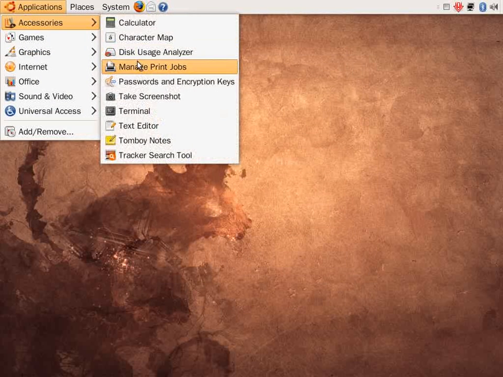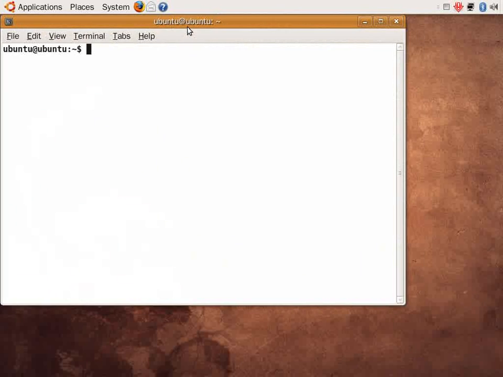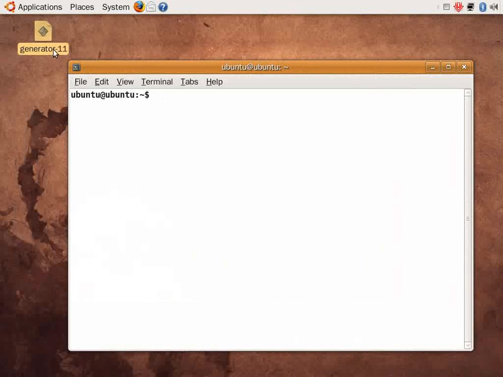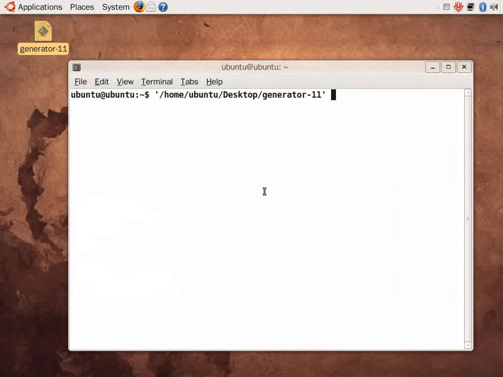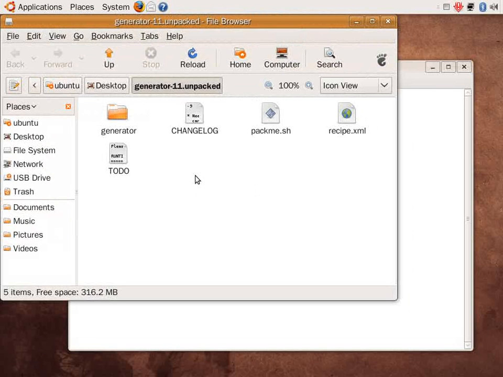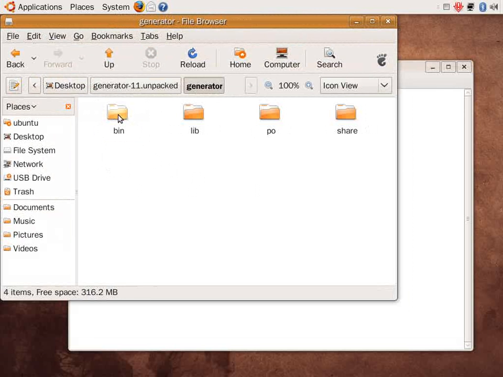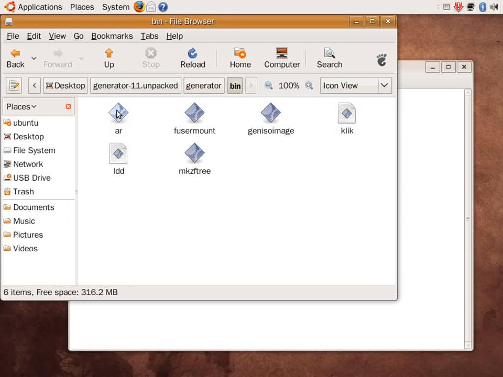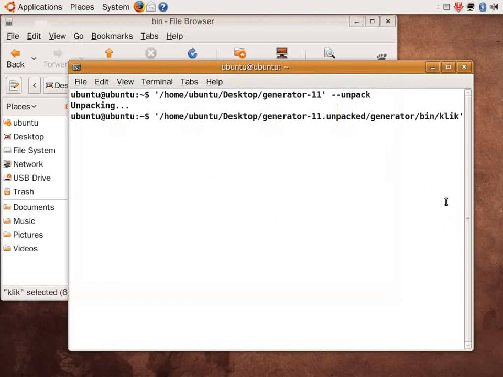Now, open a terminal and just run this file with the unpack command. This unpacks the generator, and we now have a directory that contains multiple files, and we're just going to bin klik now, which we will use to actually download some software.